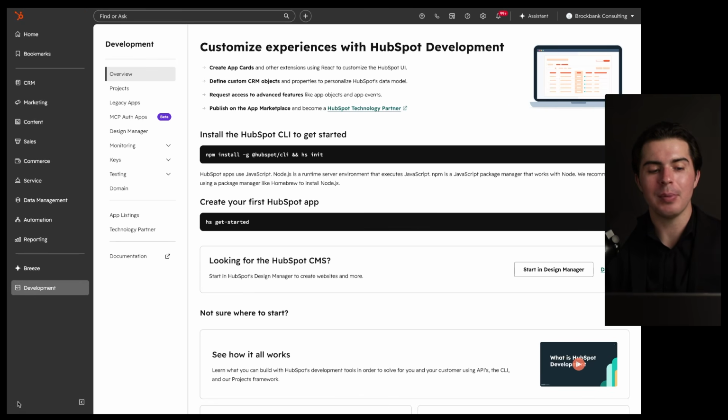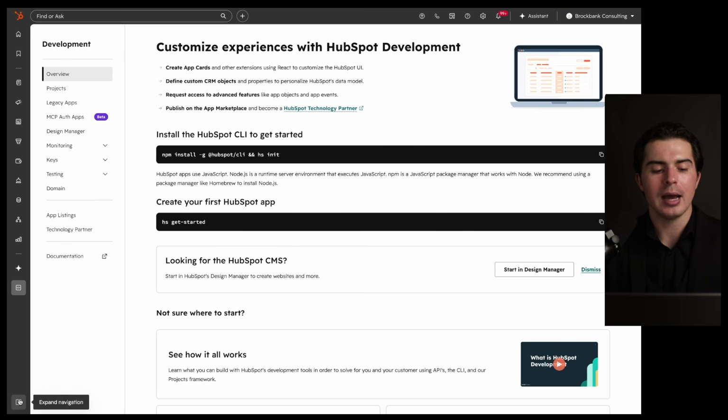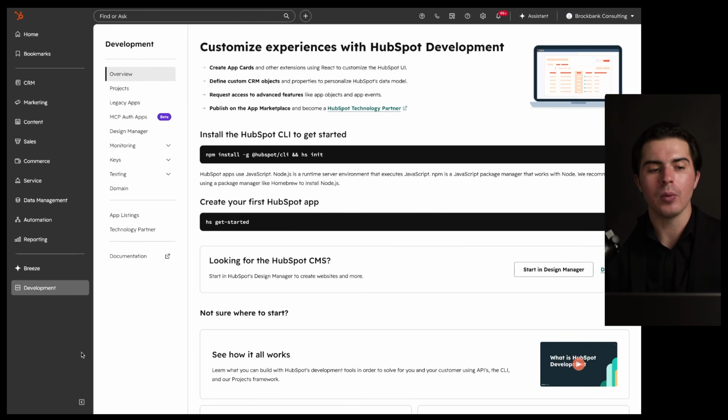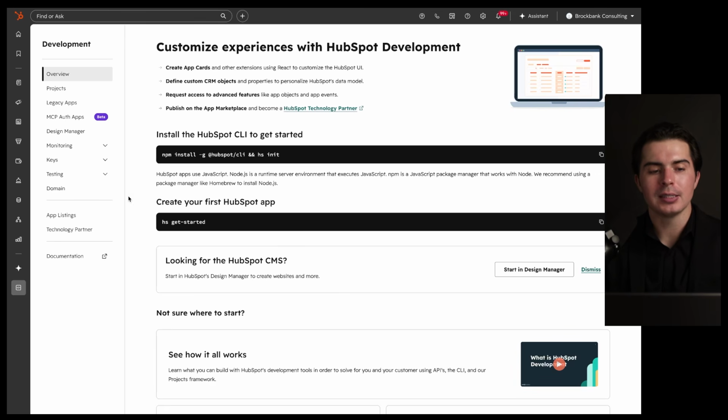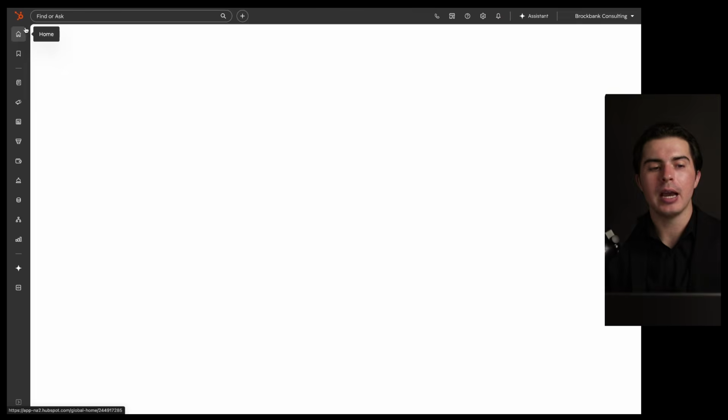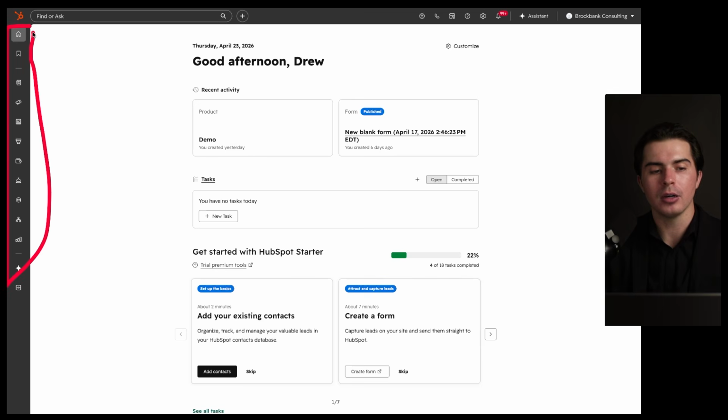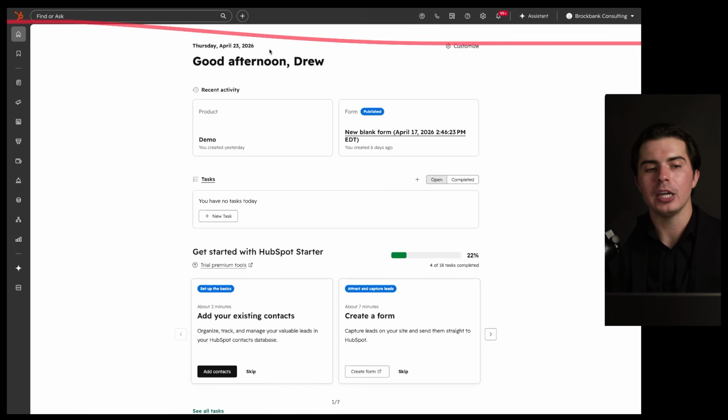We can also expand the navigation here, so we can actually just read each of these, and then we can collapse the navigation. So we can see it either way. It's whatever's most helpful for you. So I'm going to collapse this because I prefer to have that collapsed. And now we're going to transition from the sidebar over to the top navigation.